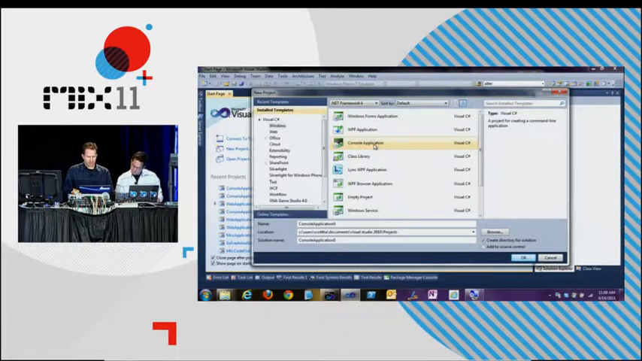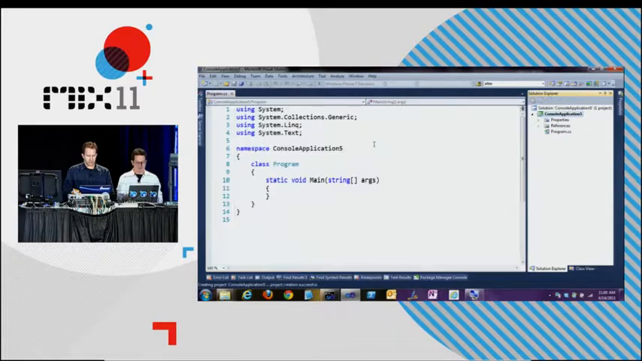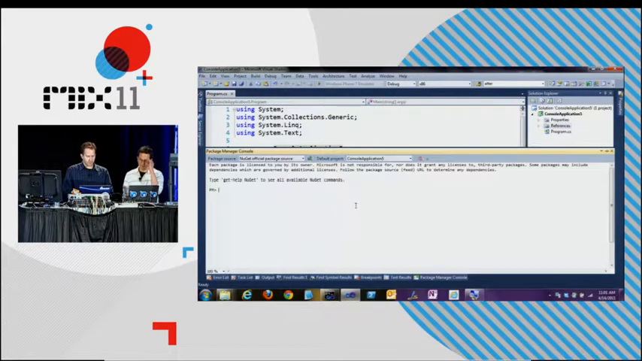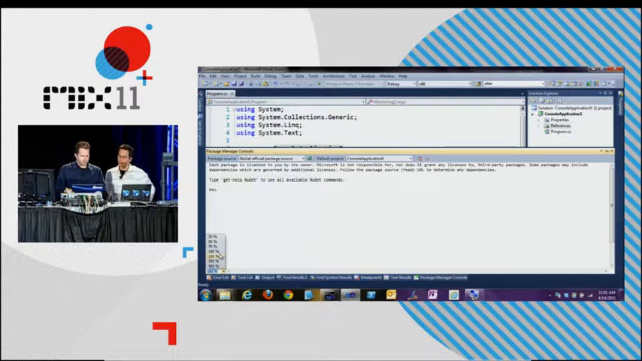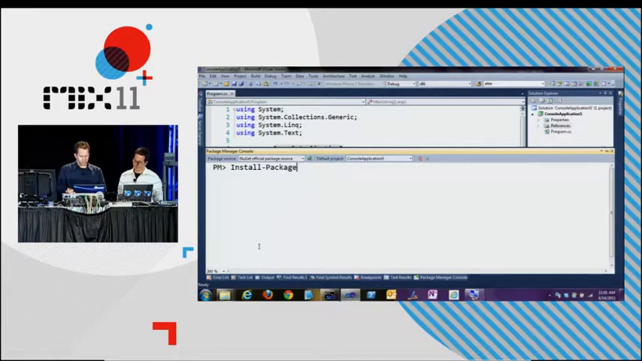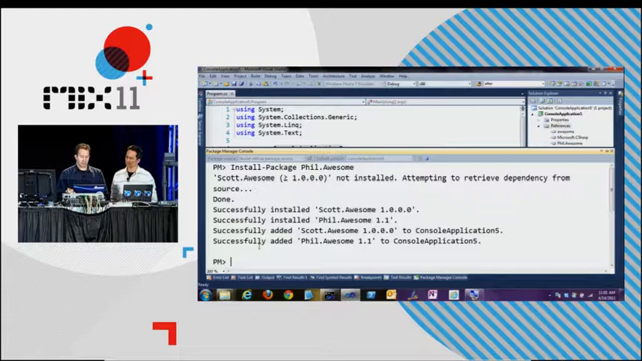Okay, so I'm going to make another console app, because it's all about the console today at the web conference in Las Vegas. And I'll just do it from the command line. What did you name yours? Phil dash dot awesome. Okay, if you think that's the right one. Install package, so then you brought down Scott.awesome. Okay.